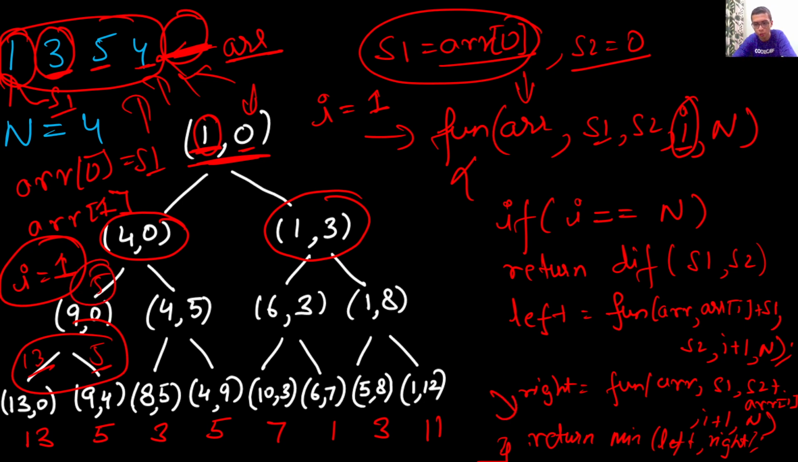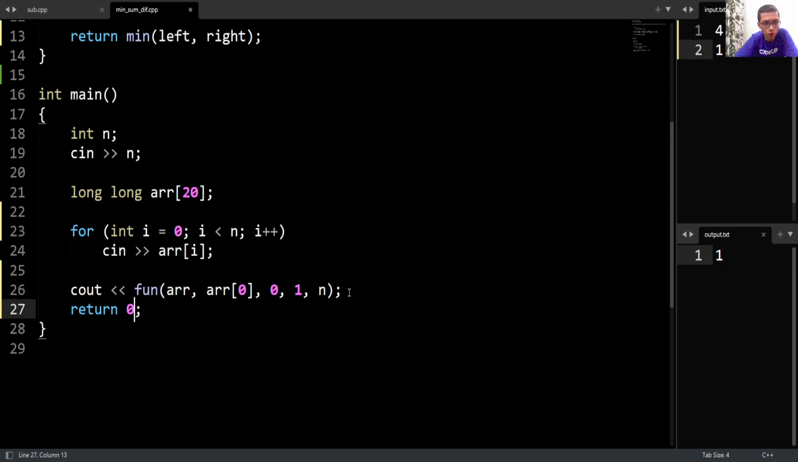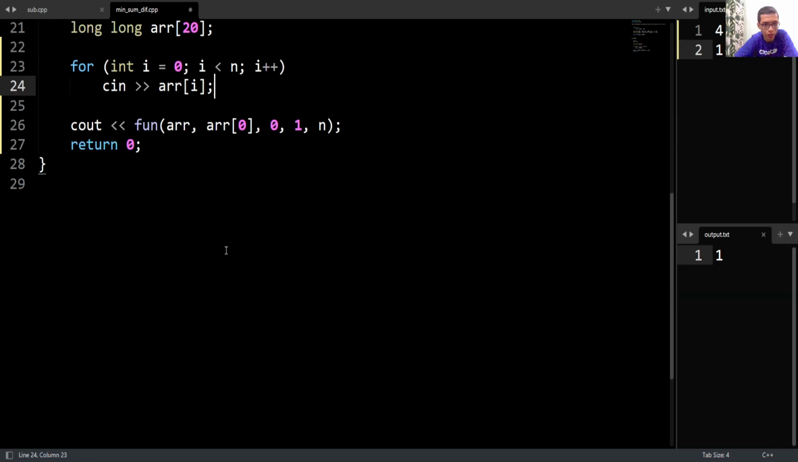So let's write the code for this. So let's move on to the code. Firstly, I'll input n, which is the size of the array. Then I'll create an array of size 20 because we can have at most 20 elements. Then I'll simply input these n elements inside this array ARR. And over here, I'll simply call this function fun, having arguments array name. Over here, ARR is simply a reference to the array.